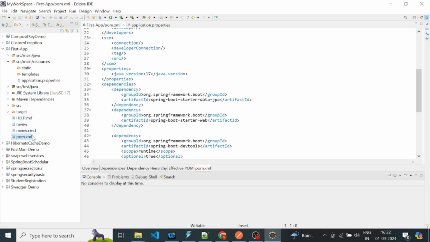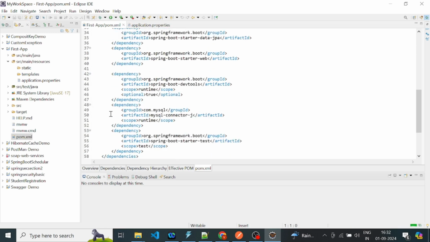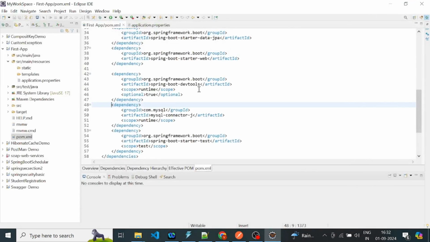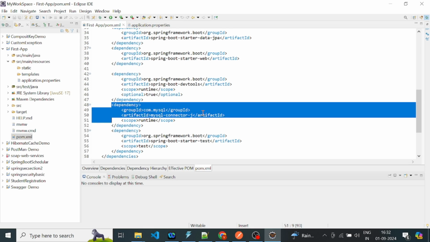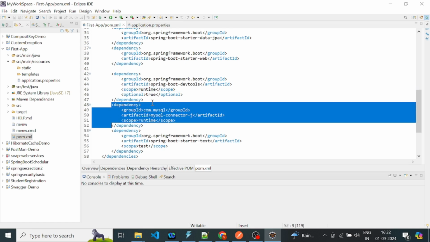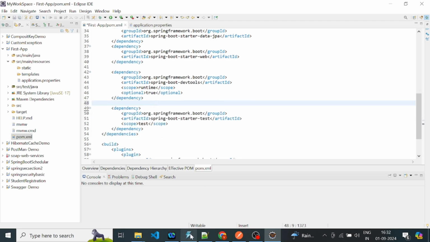Inside this pom.xml is the MySQL dependency, but this dependency will not work in my case because I am using a very old version of the MySQL database, basically version 5.1. So I need to remove this MySQL dependency, because this dependency will work only on the latest version of MySQL.